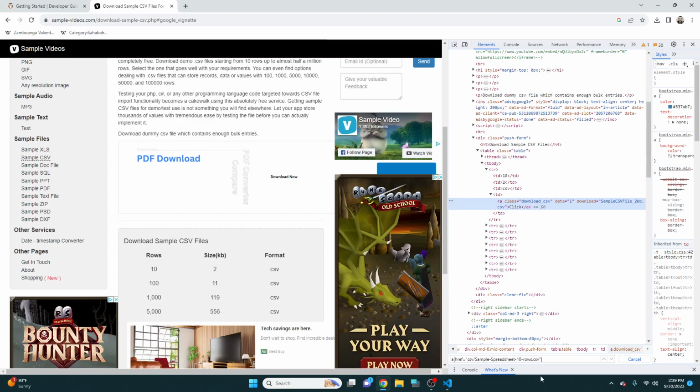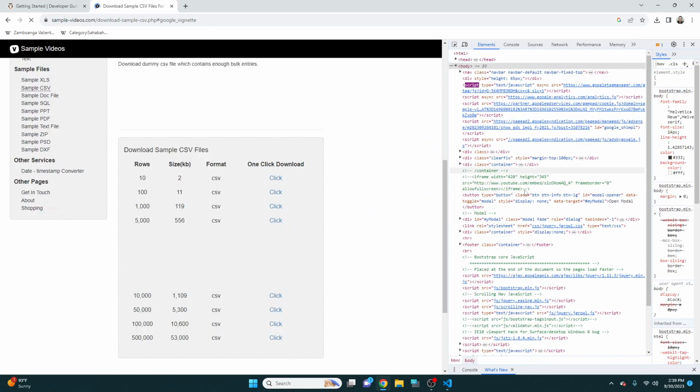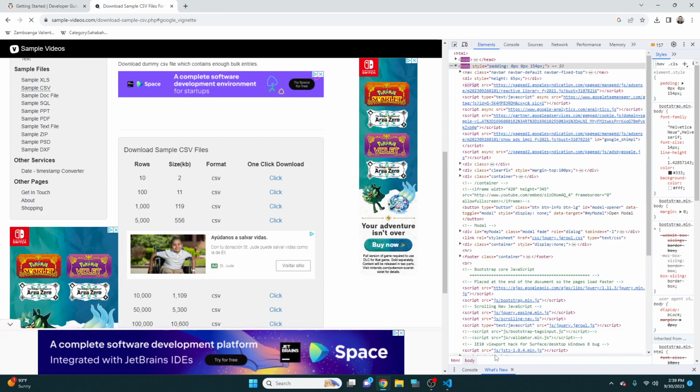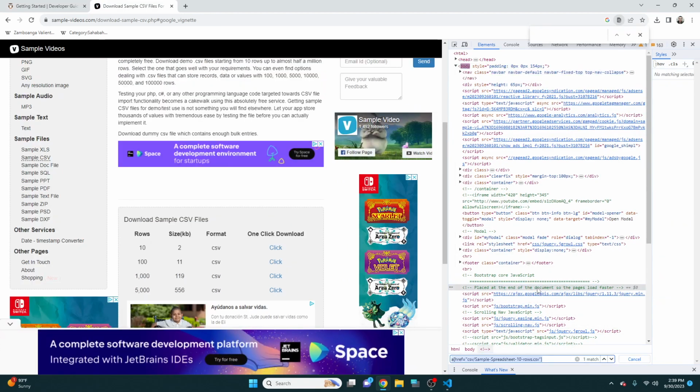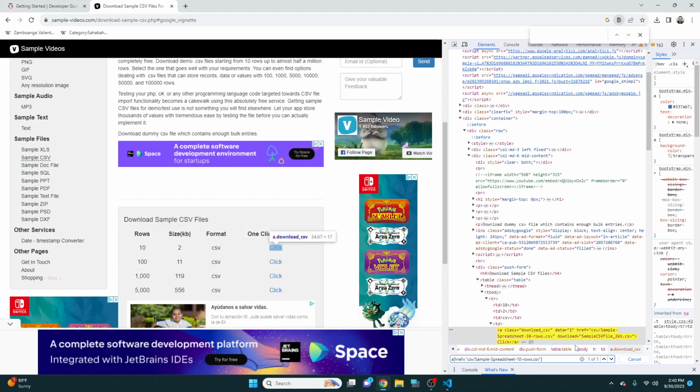I might have removed it on accident. Let me copy this and refresh the browser. You can modify the DOM in real time. So let's see here. Okay, there it is. I accidentally erased it, but this is a selector.